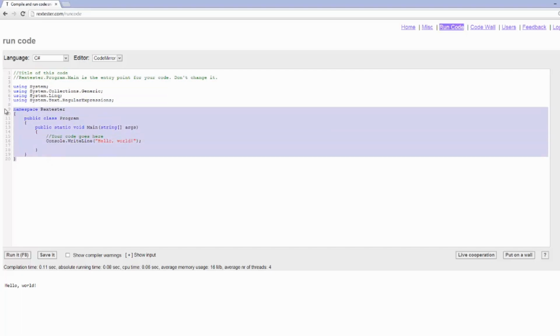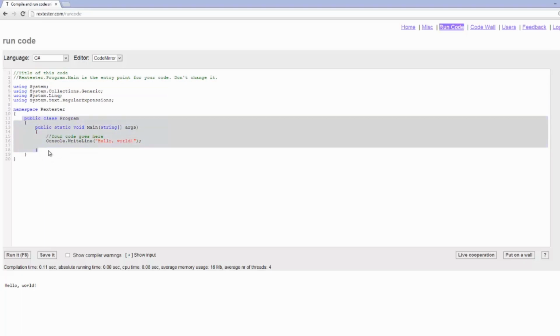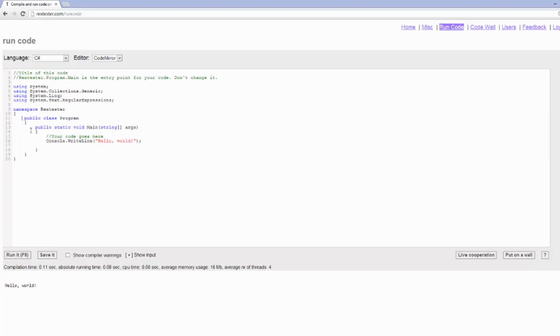And what you need to know is that every document should look something similar to this. It should have a namespace, which is kind of the big over-encompassing method here. And you can see that there's a public class, which is the program, and you need that as well. If we were to delete this, it wouldn't work.